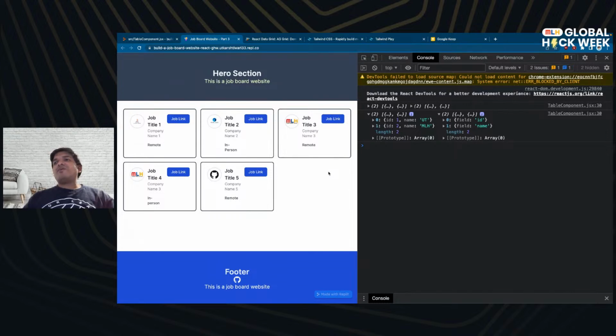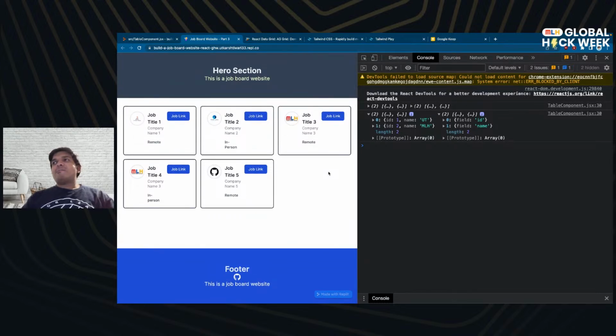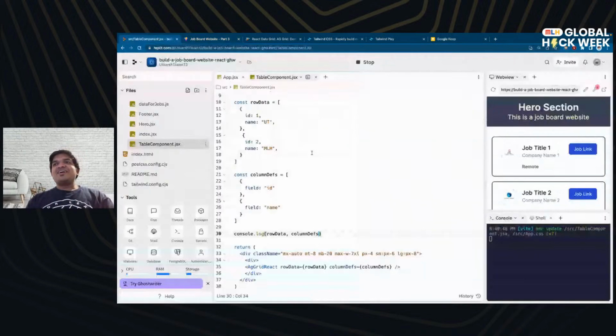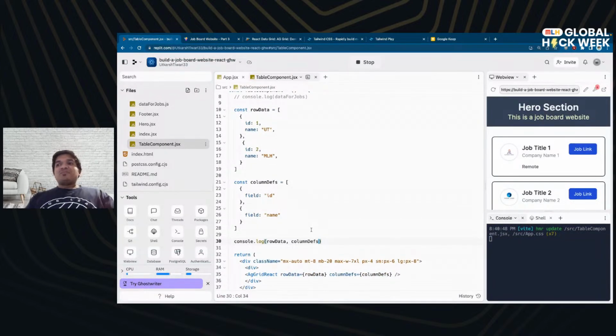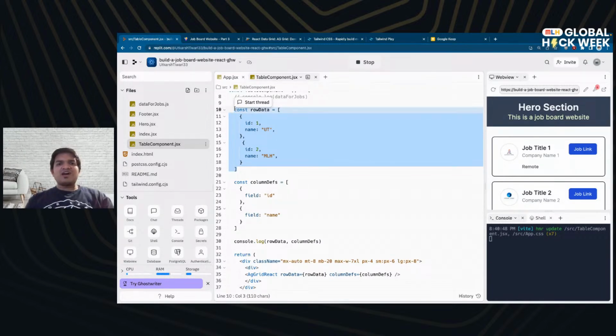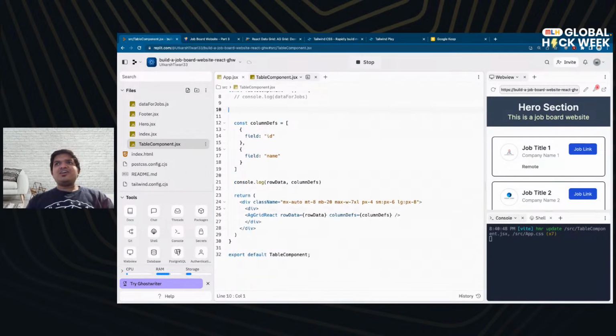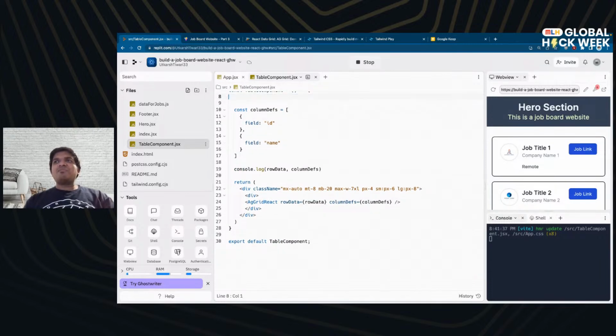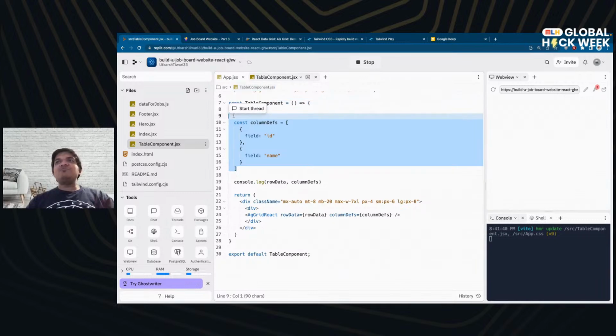Hmm. Okay, never mind. I feel like everything is fine and it should show, but it's not showing, which is making me really curious right now. Okay, never mind. I will just remove the row data for now, and we'll start with the basic one initially, and we'll come back to this. Why did it not work? We'll debug this.